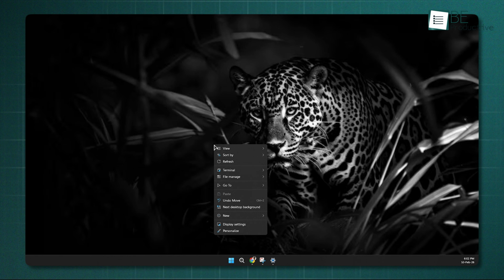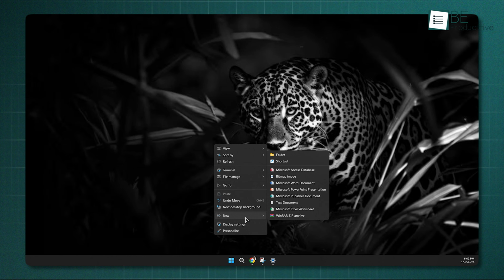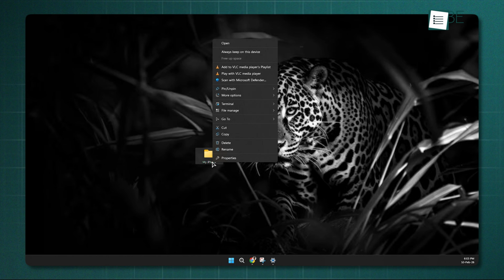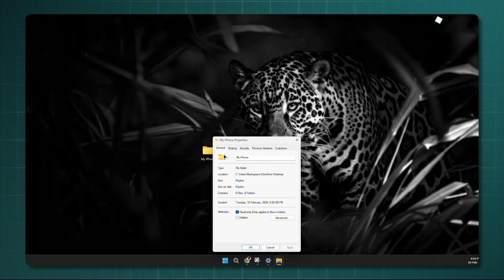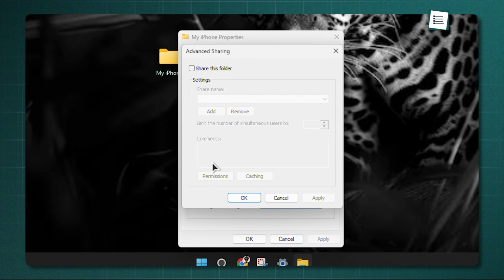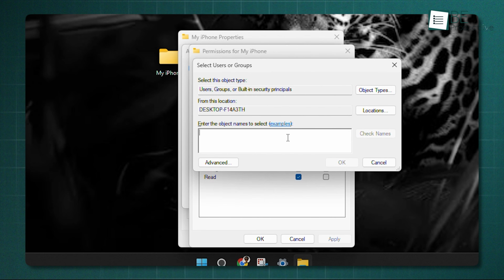Next, create a folder that will act as a bridge between your iPhone and your PC. Go to your desktop and create a new folder. You can name it anything that makes sense to you. Once the folder is created, right-click on it and open Properties. Go to the Sharing tab, and then click Advanced Sharing. In the new window, check the box that says Share this folder. Now click on Permissions. In the Permissions window, click Add.